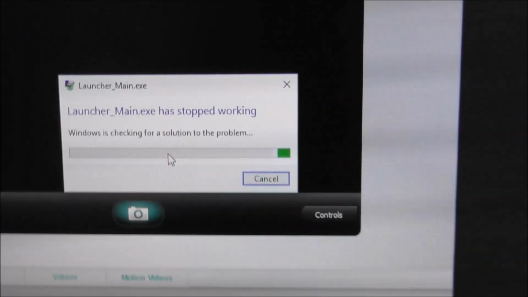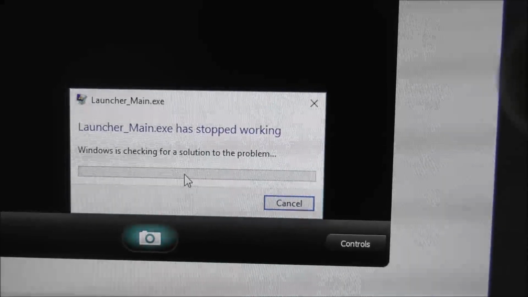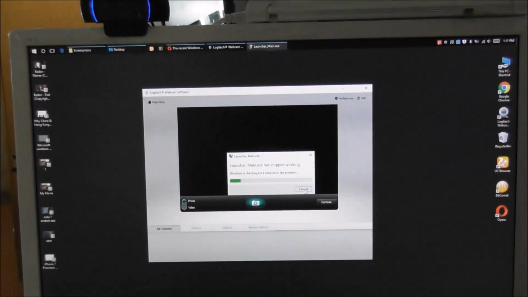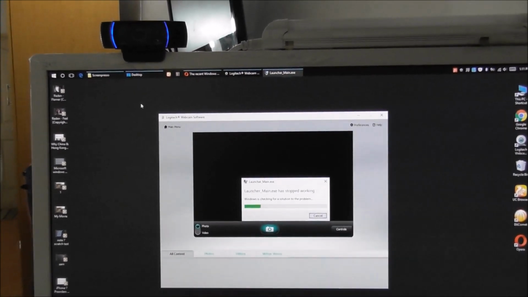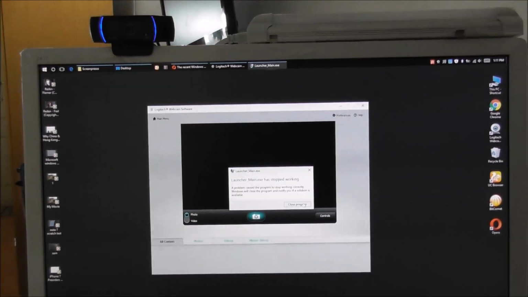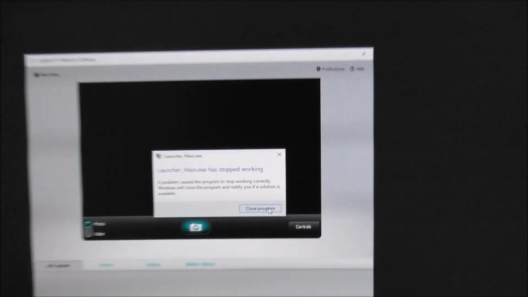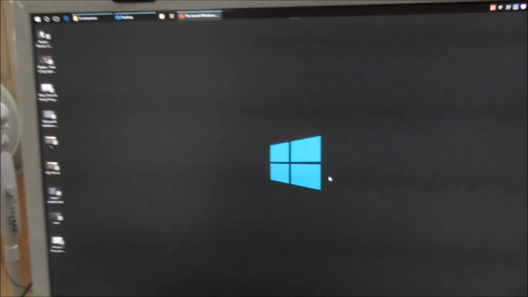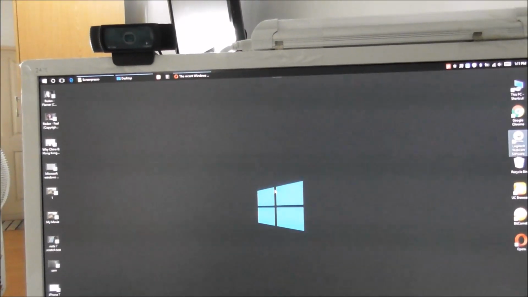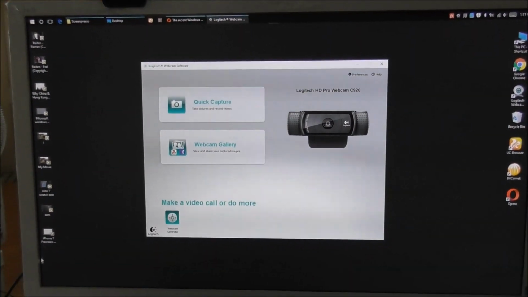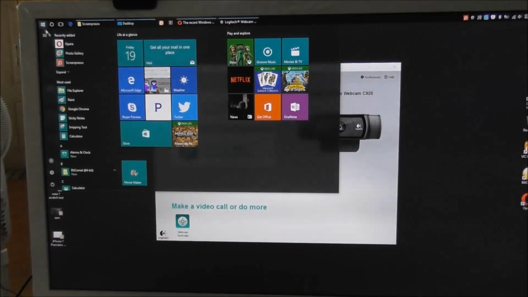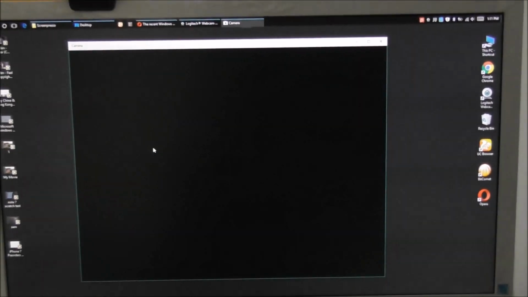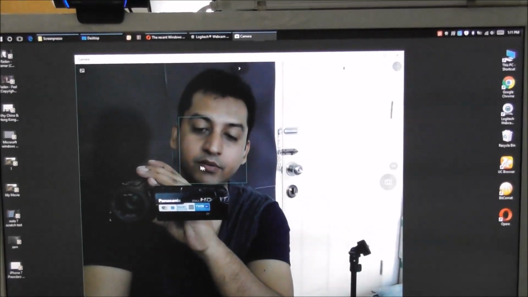Launcher exe has stopped. So this is the main problem, and Microsoft accepted it also. They know. You can see the light is on up there, but the camera just refuses to work. So this is the message. If I open the camera another way, like the Windows camera app, it's working fine. It means the camera is okay. You can see here.